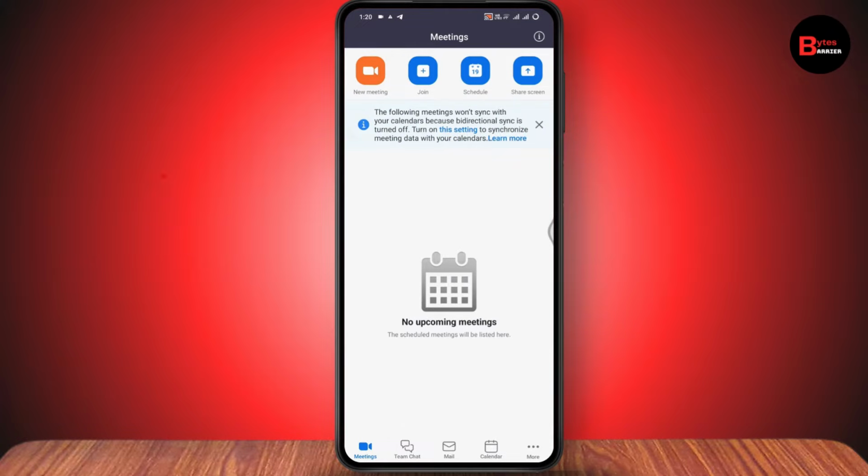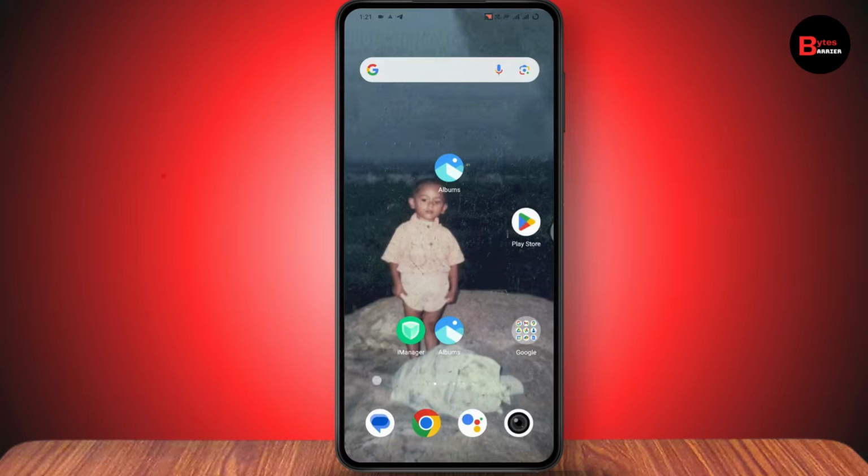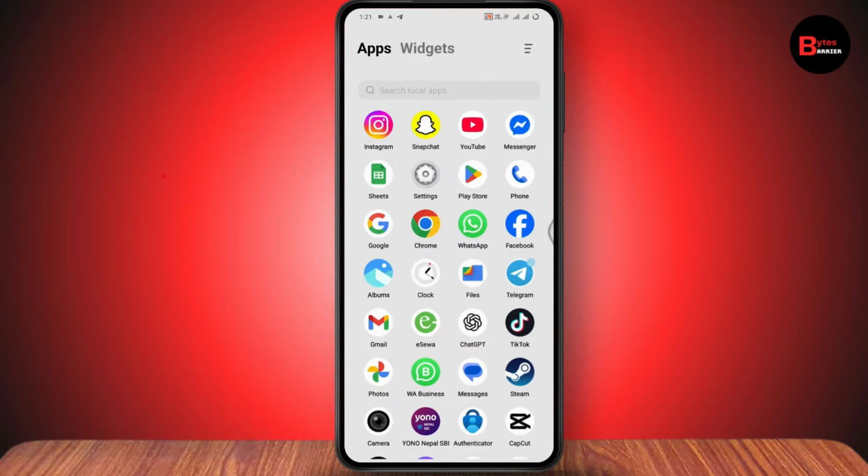After joining a meeting, now if you want to record that meeting, then you will have a record option right there on your meeting to record that. But if you don't find the record option inside your meeting, then you can just go back, and if you have any recording applications on your device, then you can use those applications to record your Zoom meeting.